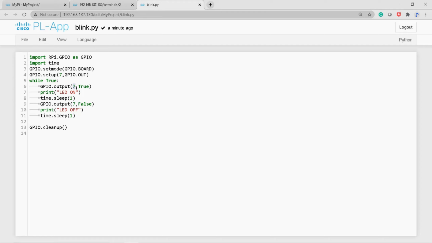We can also separate this for each individual bulb, and we can give the power for individual bulbs with different delays also. Okay, that I will show you in the next video.